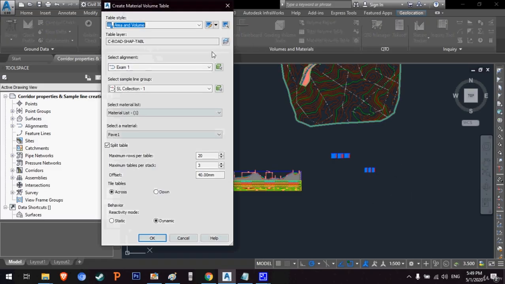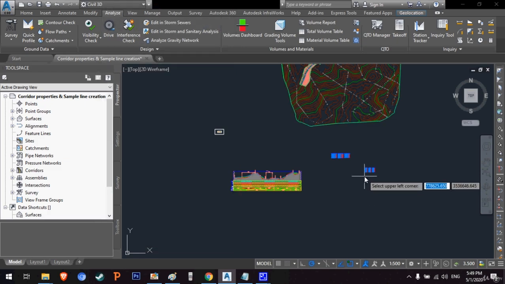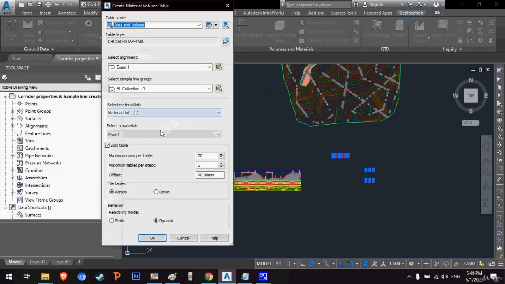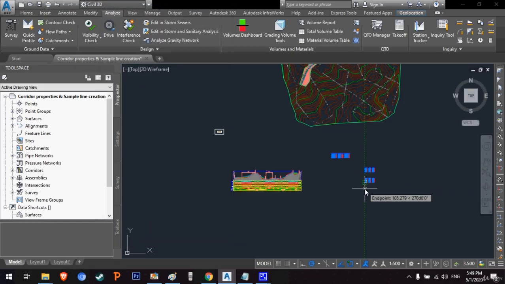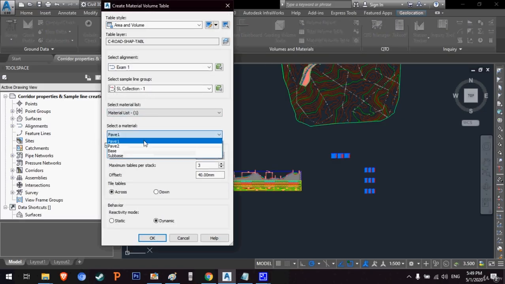Then again, pave 2. Okay, let's make it here. Then again, base, and finally sub-base.